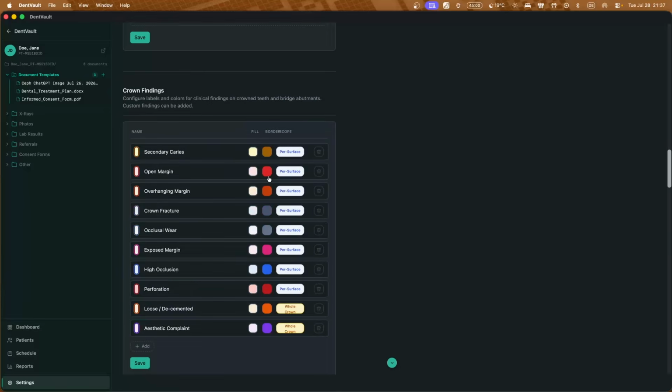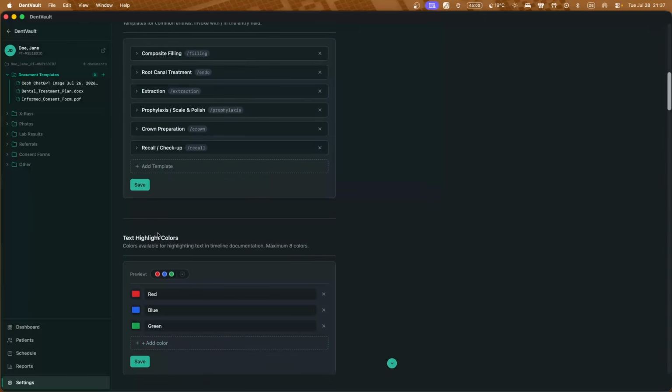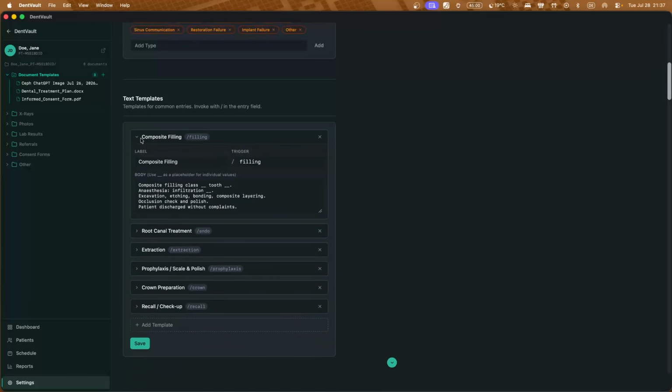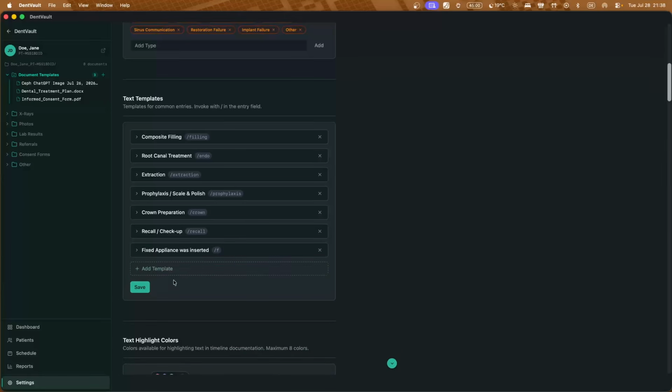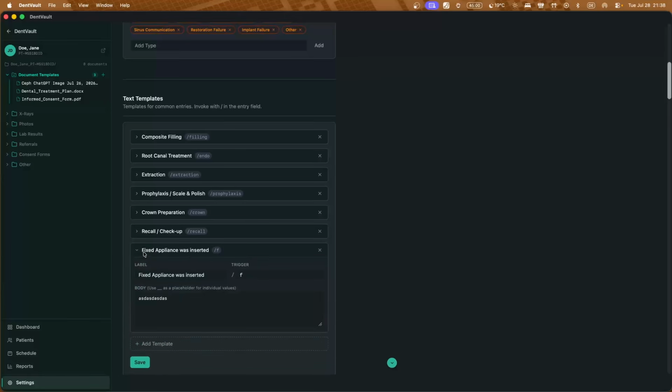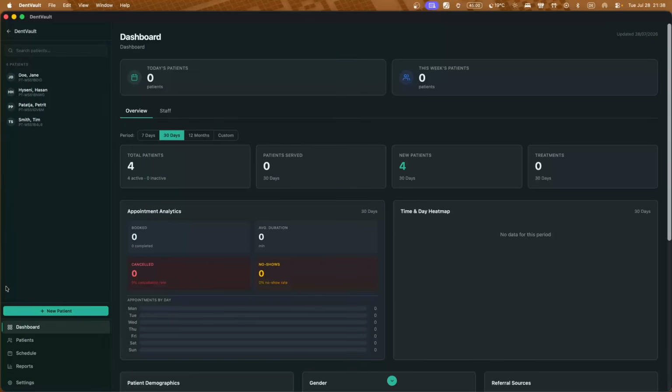It needs to be fixed. Let's see where we have the text dental chart, text highlight colors here. So composite filling has this text. You can add a new fixed appliance was inserted, and then you can write a whole block of text, blah blah blah blah. You can save it, and then you have this new text block. You get the idea. So that's what that is.